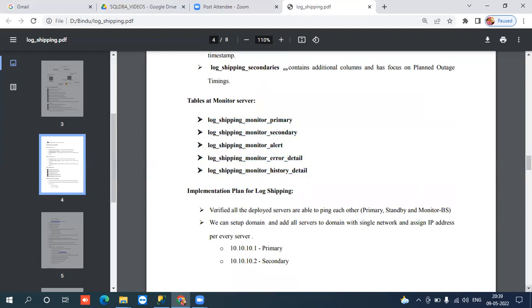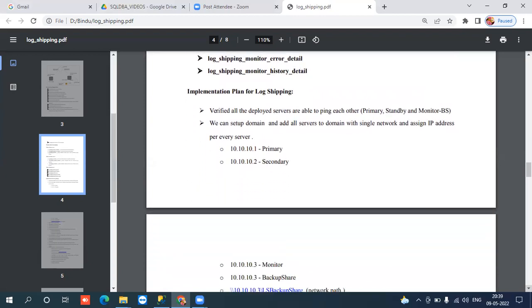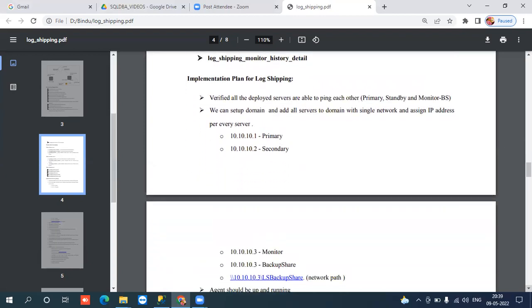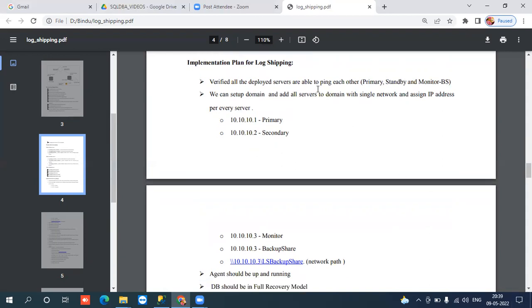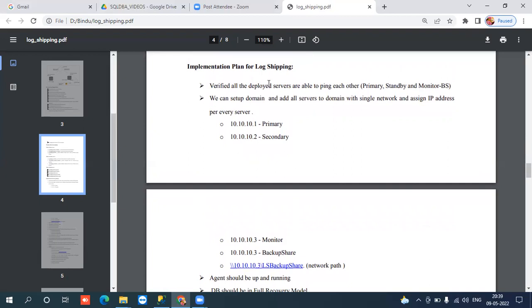Okay, so let's come to the implementation. Remembering the table names is not a big deal. It is very simple: log_shipping_primary, log_shipping_secondary. Next, implementation. How can we implement it practically? I will explain a few points and then we'll move to the practical. First, we need to get the primary and secondary servers ready.